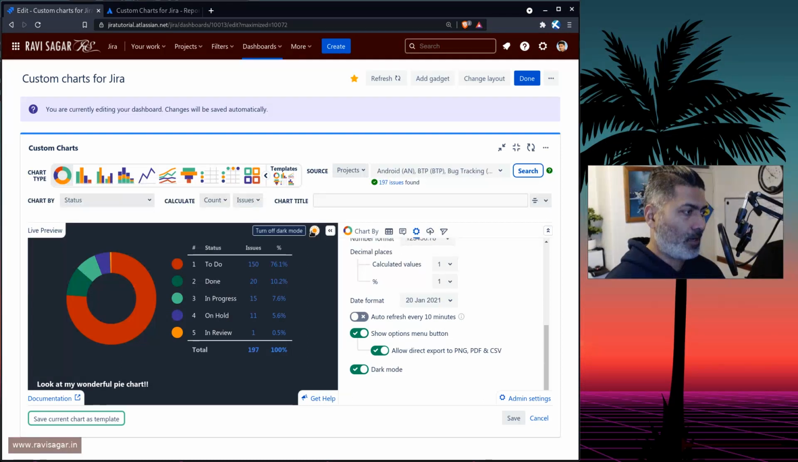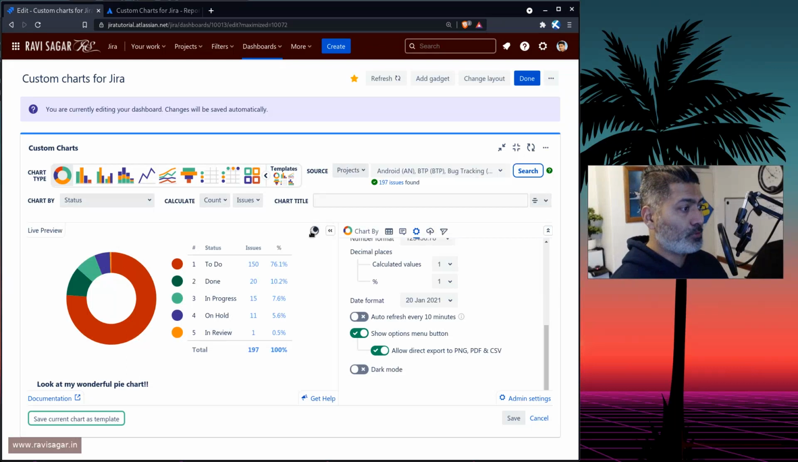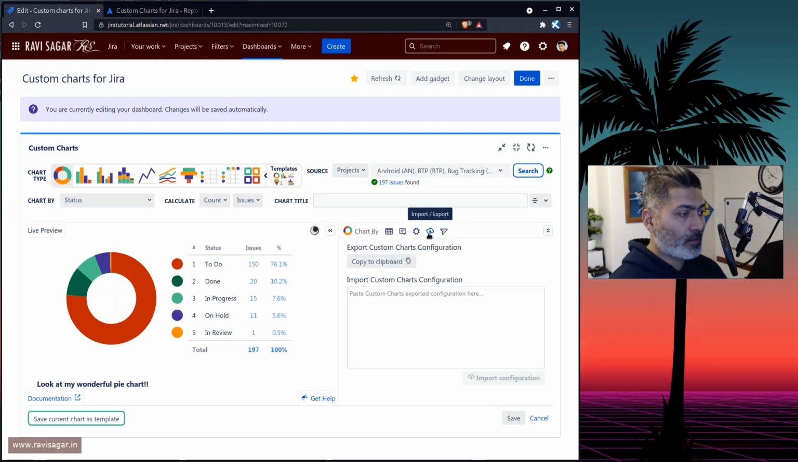This looks good. I guess a lot of people these days prefer dark mode, and there is an option here, which is wonderful. And what else? Import and export. So you can copy, I believe, for each and every. Let us see what is there.